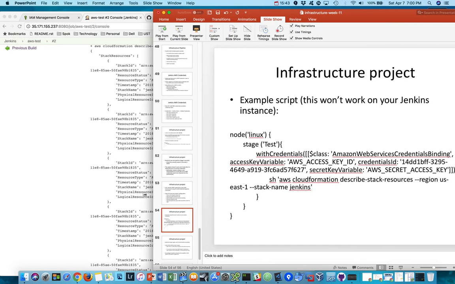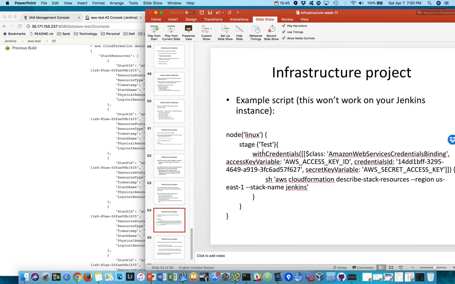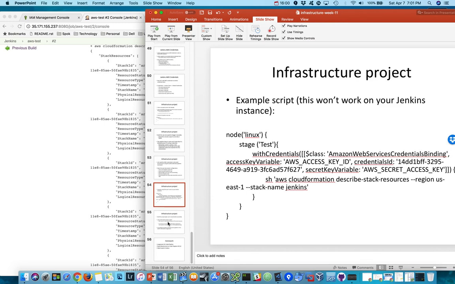So here again is the example script. Don't copy and paste this example script. It will not work in your Jenkins environment because it's specific to my environment, but it just gives you an idea of how the code is laid out.